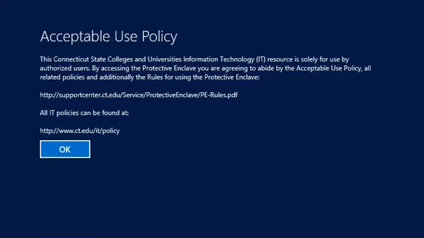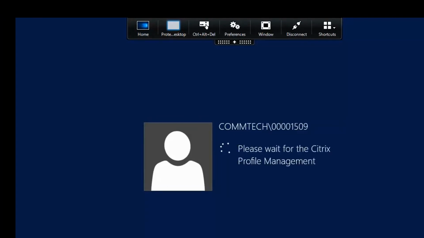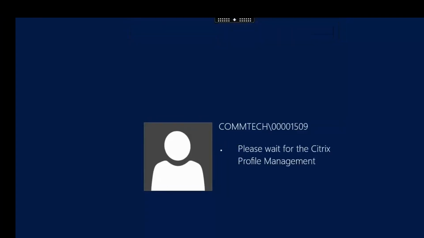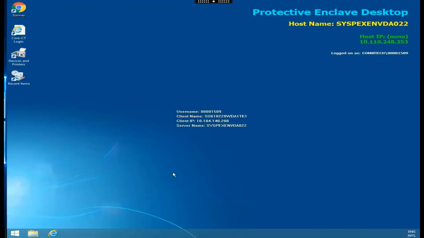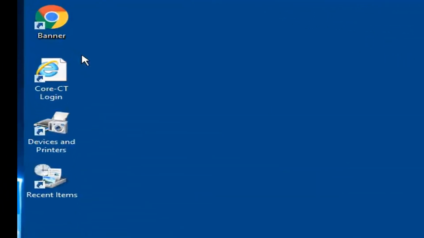You will see the Acceptable Use Policy. Click OK. This connection process may take a minute or two. Now you've arrived at the Protective Enclave desktop. From here, you can click the icons on the desktop to access Banner or Core CT.